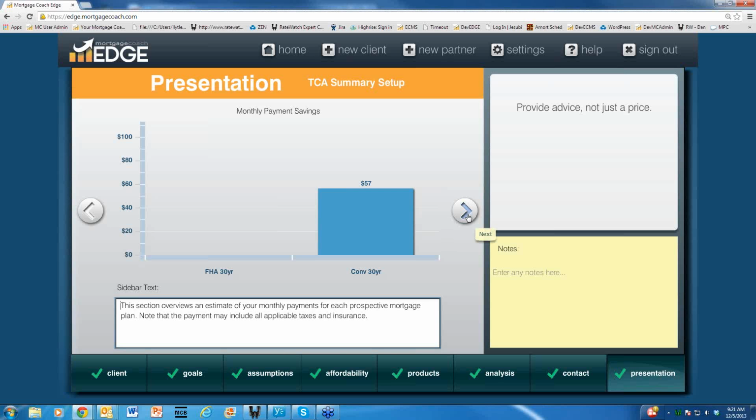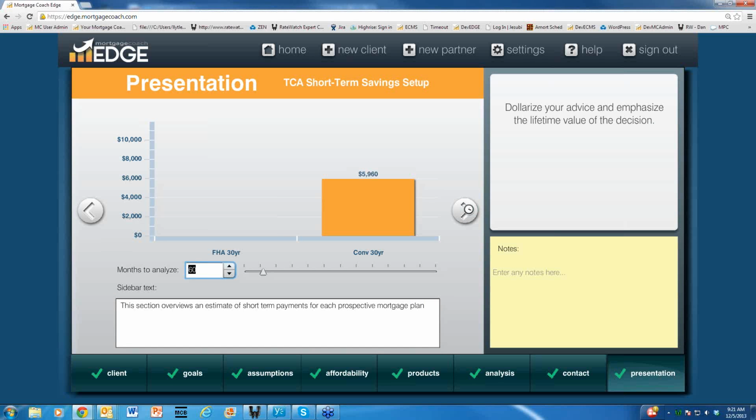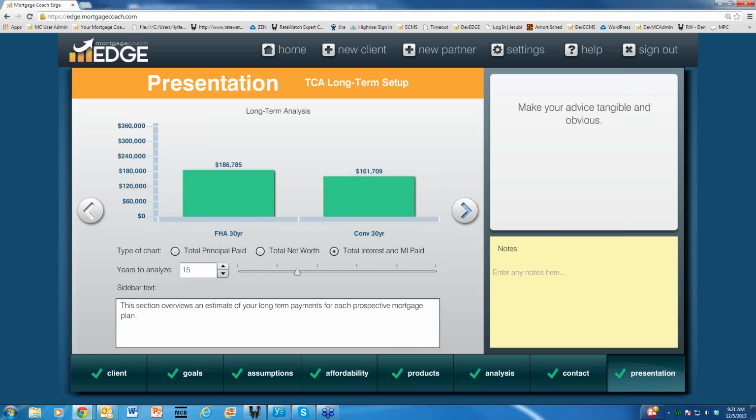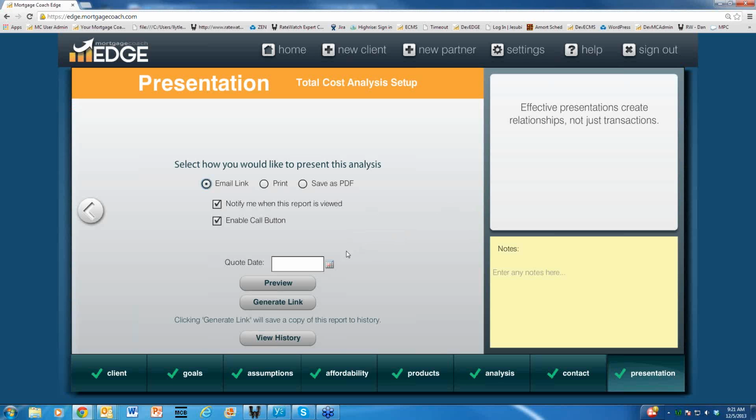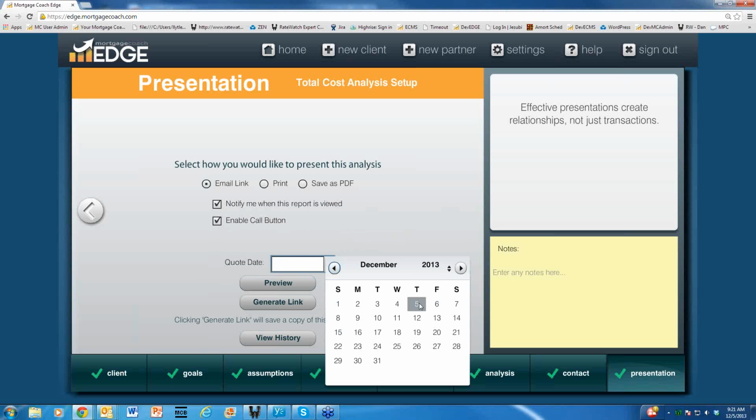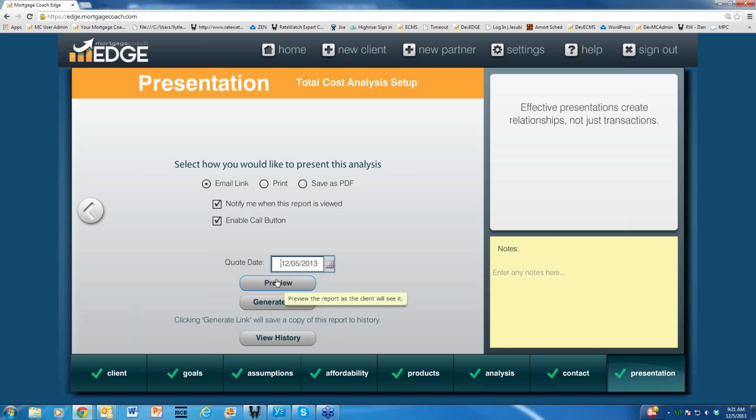Now we have our last 3 screens here, and it's just to be able to modify this area in this lower section, which is behind your more info buttons. And then we come to our very last screen here, and you also want to be able to put a quote date on these reports. So I'm going to go ahead and put today's date, and let's go ahead and preview our report and take a look at it.